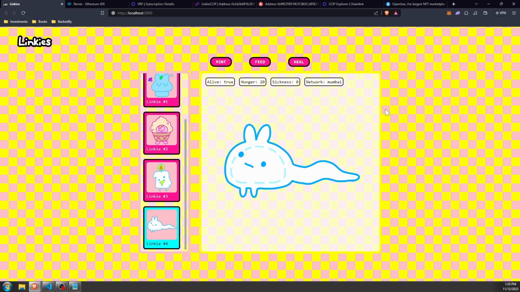And so like I said, Linkies are cross-chain, so they can be minted on the Polygon Mumbai network and transferred over to theoretically any EVM chain. In this video, I'm going to show you transferring my Linkie from Mumbai to the Avalanche test network.